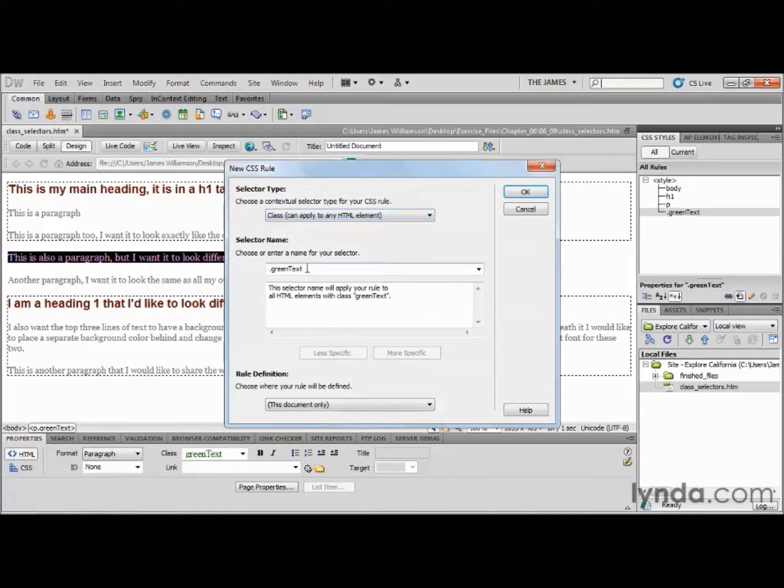Again, I'm going to do a class, and this time I'm going to do dot highlight. So dot highlight, all one word. Make sure it's this document only. And by the way, there is no space between the dot and the selector name. So dot highlight is all one word. I'm going to go ahead and click OK.